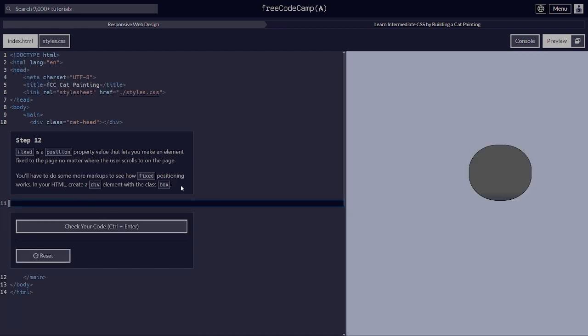Fixed is a position property value that lets you make an element fixed to the page no matter where the user scrolls on the page. You have to do some more markups to see how fixed positioning works. In your HTML, create a div element with the class of box.